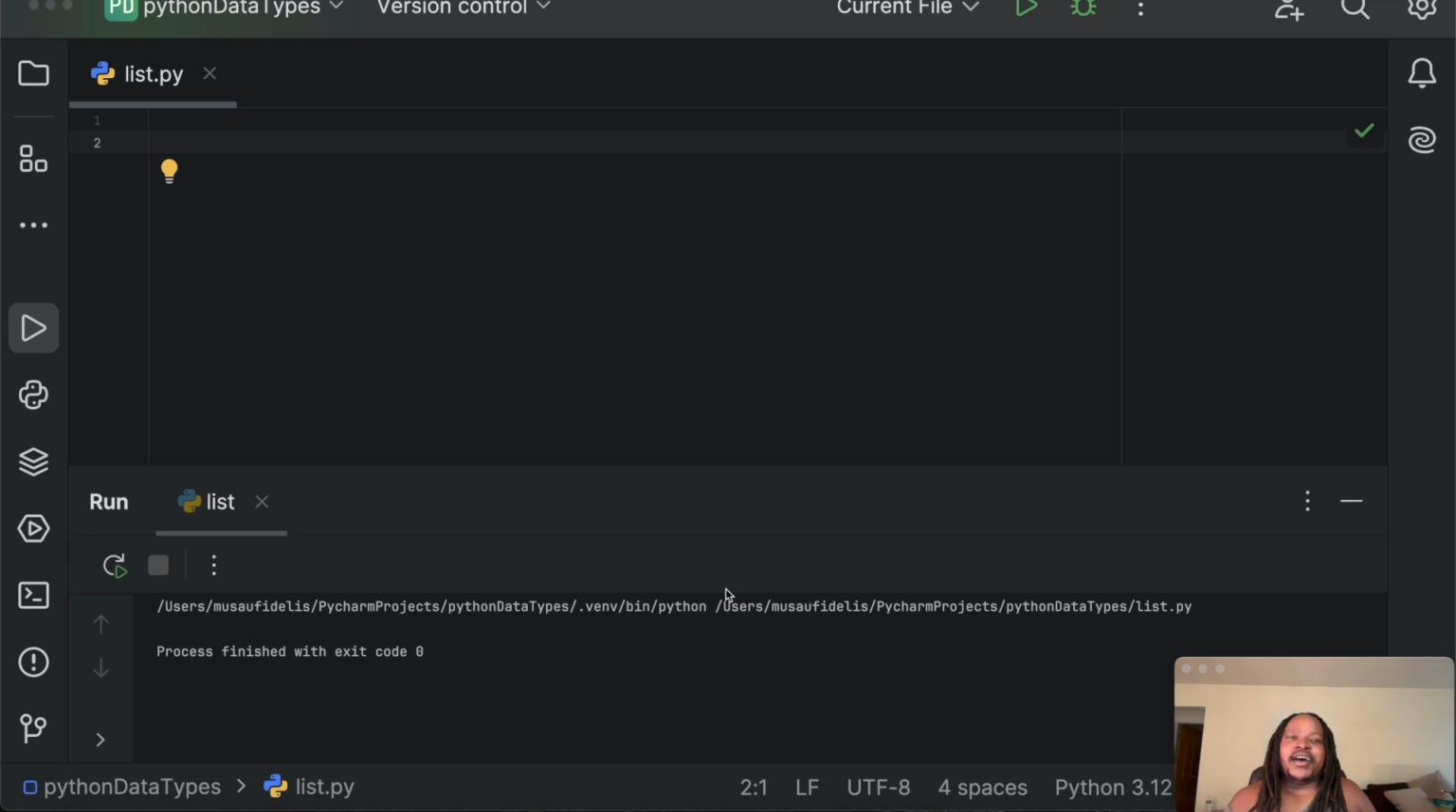But we're very excited today to talk about Python lists. In Python, a list is one of the most fundamental data types. Literally, if you're going to do programming or software development with Python, you are most definitely going to find lists to be very, very useful.